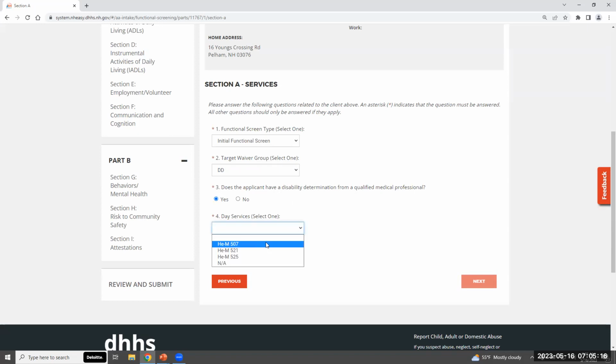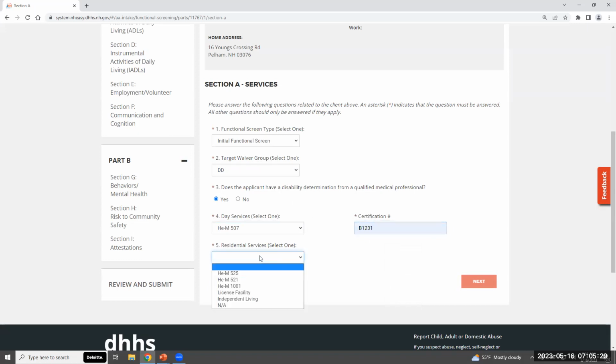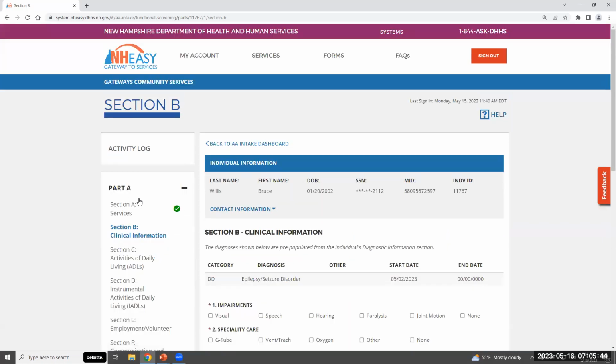The day services and residential, these will be familiar to you as they currently are on the functional screen. Depending on what you select here, you may need to enter a certification. If you don't have an answer yet to these questions, you can pick NA, just like you can now. Everything with a red asterisk here is required. When we complete each section, you'll see a green check mark showing.